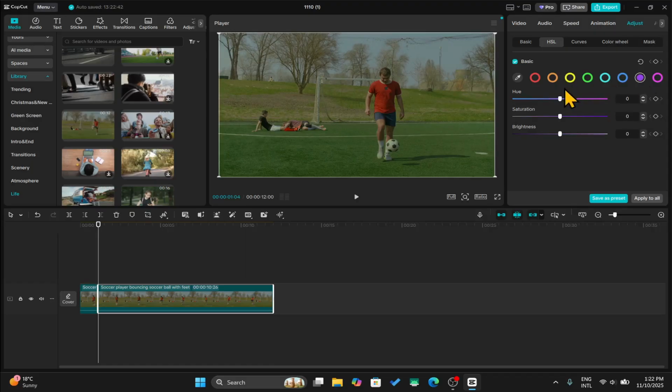Now with the purple tone, let's try and move the hue to the left to see if any of the blue pops out. Since there is not much difference, I will be skipping the purple and the pink. Now let's check out the before and after results. Let's uncheck the basic option.